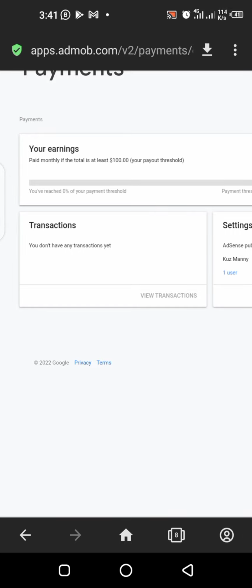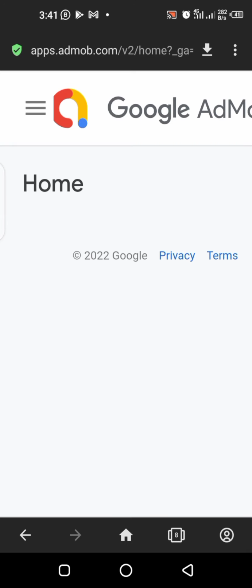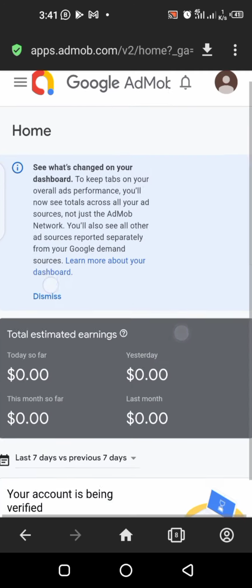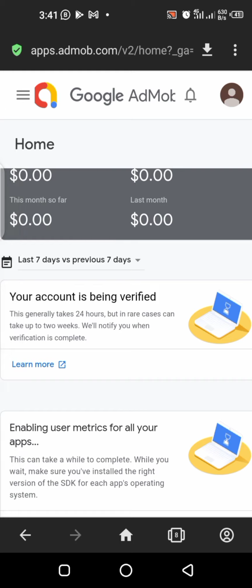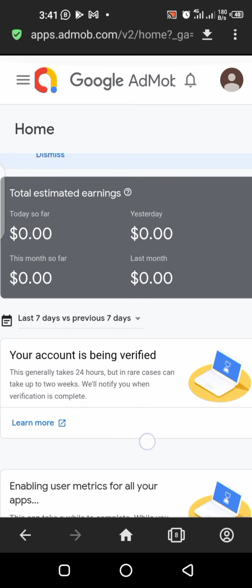Okay, done. Now we have to navigate back to the home page, and you see that it is now pending review. Understand? Your account is being verified. In less than 24 hours, or sometimes it takes longer than 24 hours. Some 2 hours, 3 hours, 4 hours, some 6 hours, some 18 hours, some 2 days, 4 days, and so forth. So, this is the one we just created now.